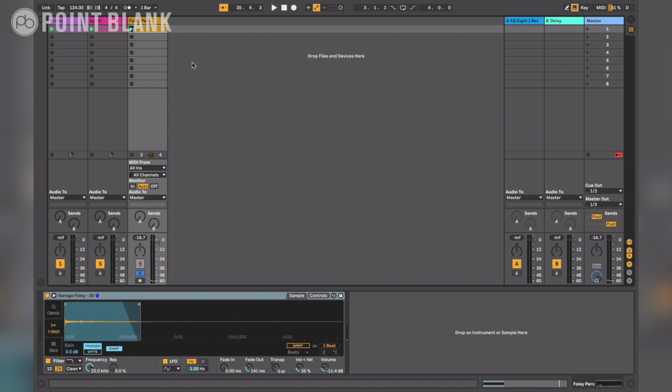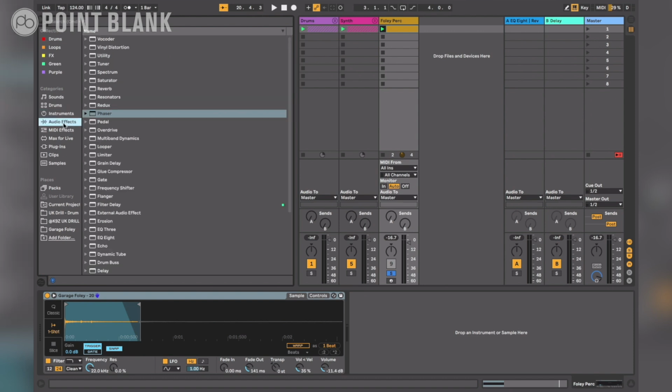As you can hear, it already has an interesting texture, so is a great starting point. Now it's about processing this to create an effective percussion loop with movement and variation. So first off, I'm going to add Live's Echo plugin.